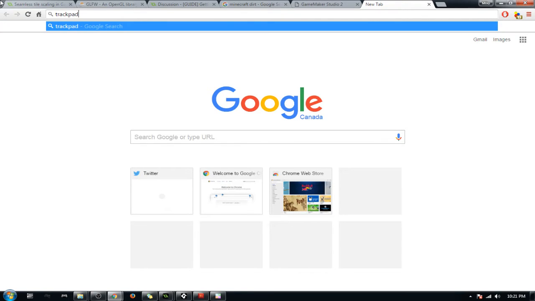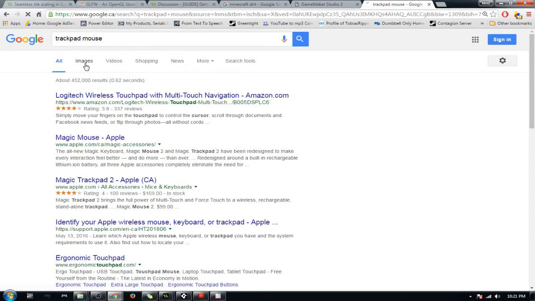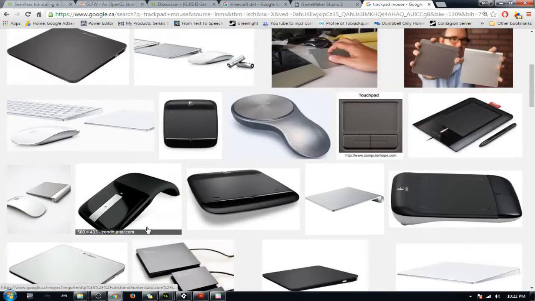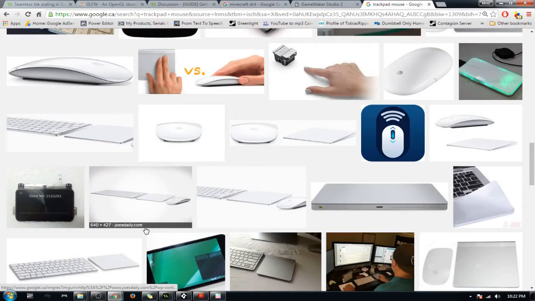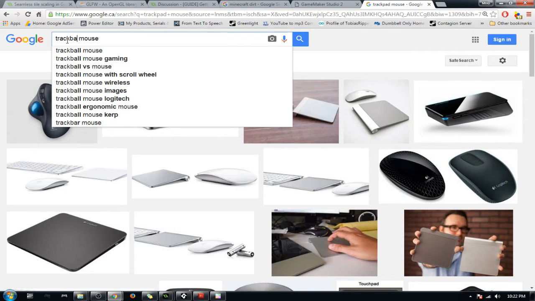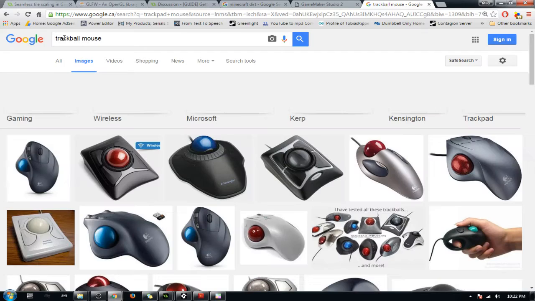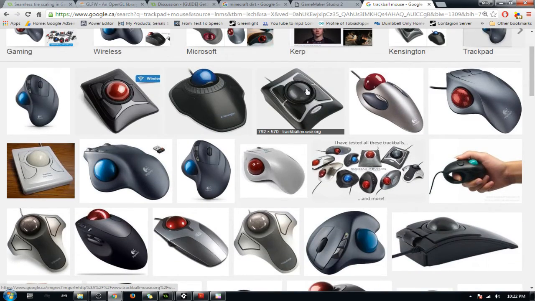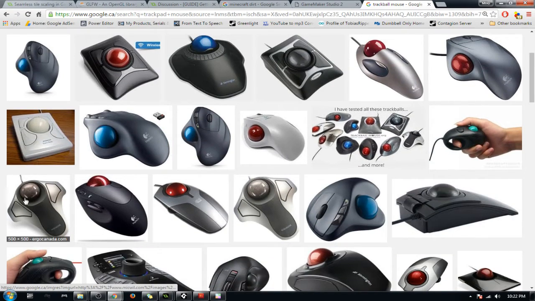This is my most favorite mouse ever. Trackpad mouse. And I know, yes, it does require a bit of maintenance. Not this one, that one's a piece of shit. No, not trackpad, trackball mouse. Now, this one. I used to have, not that one, not this one. Fuck, I kind of want this one. This is the one that I used to have.